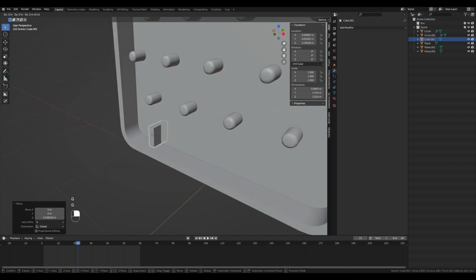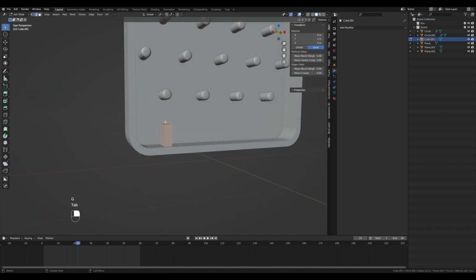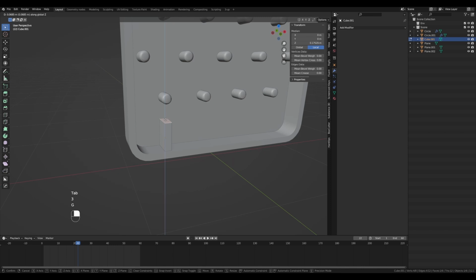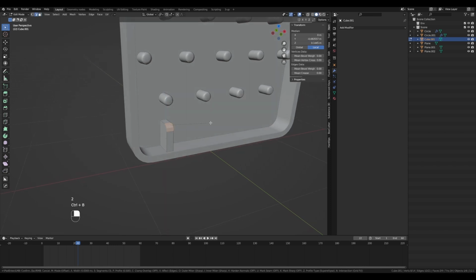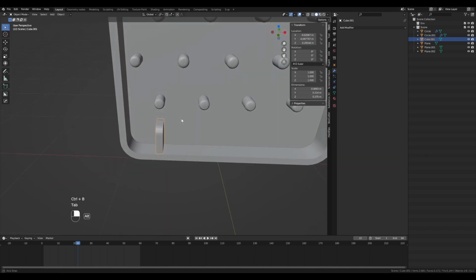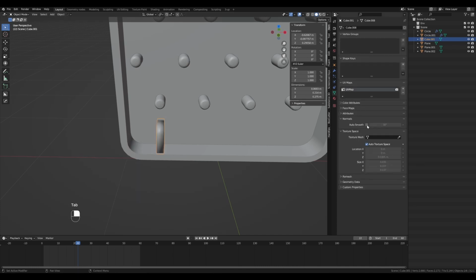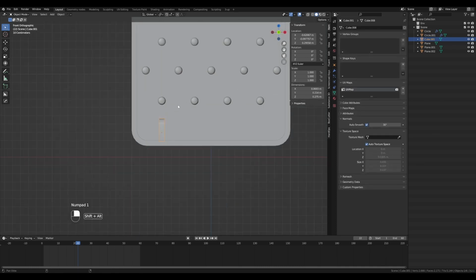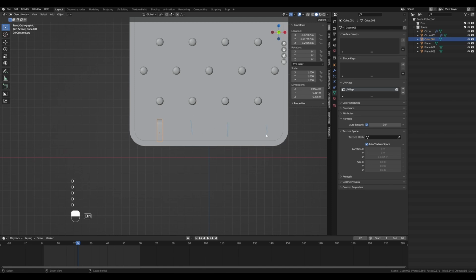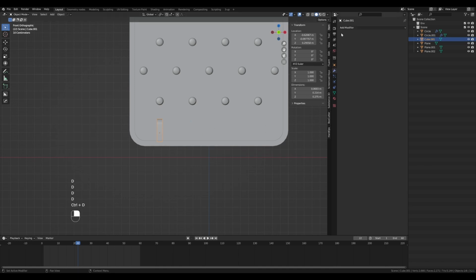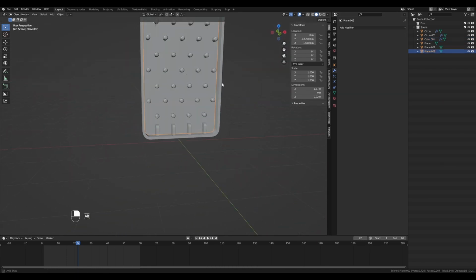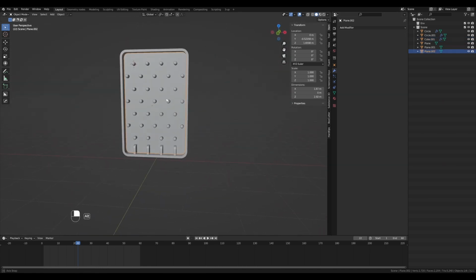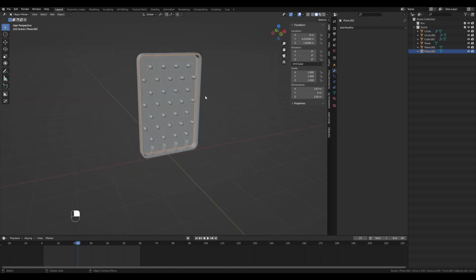Okay, I think that's about, actually that should be probably a little bit taller than that. And then we'll bevel the front of that a bit, shade that smooth and tick on auto smooth. And I want 4 of these. So we'll hit that with another array along the X. And we'll need 4 of those. Okay, so that's good. So this is the basic setup for our pegboard.